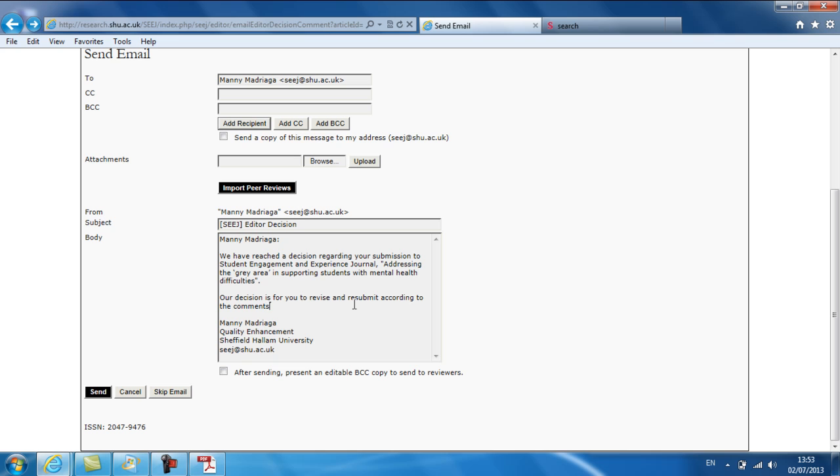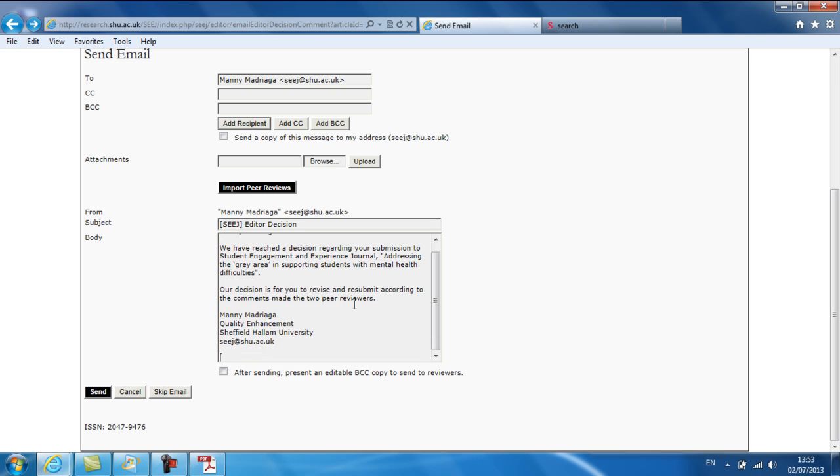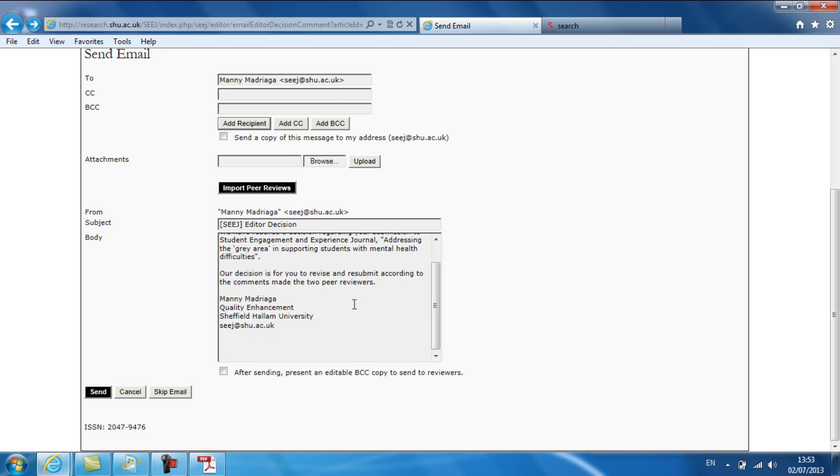And then, according to the comments made by the two peer reviewers. And remember, you can incorporate the peer reviewer comments down here at the bottom of the email. So you can cut and paste, but also if the peer reviewers used the peer review forms, then you'd be able to hit that button, and their comments will just come at the bottom of this email.